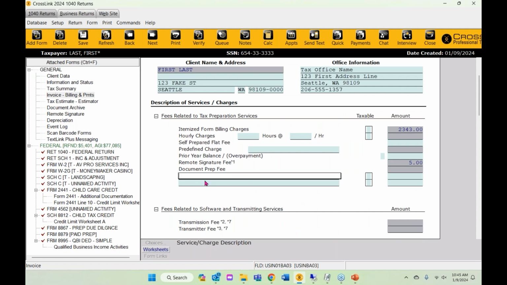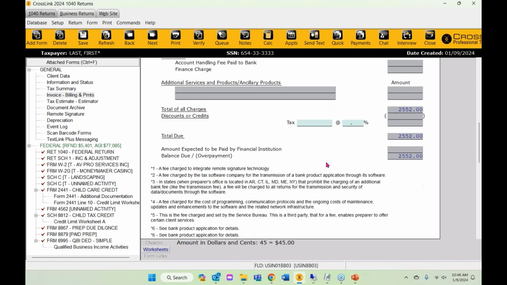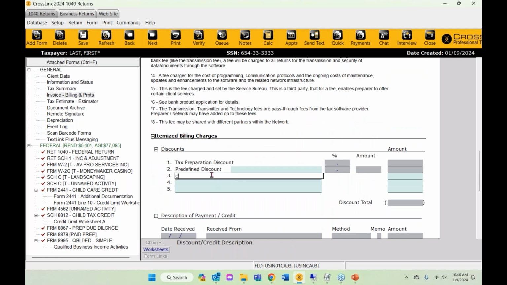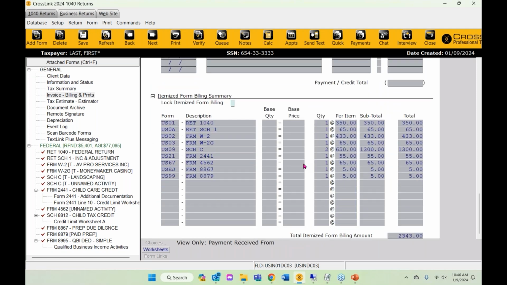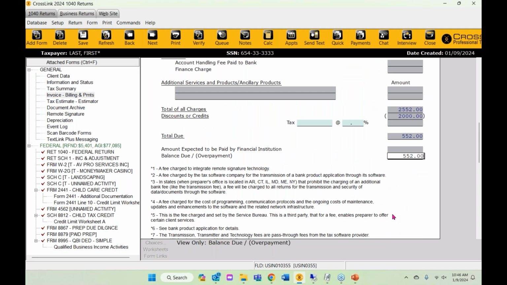At the top of the invoice, you have the area to type in what you're going to charge the taxpayer. I can say that it's tax prep. There you go. In my case, it's adding it on to everything that's being charged. But if you didn't have any itemized fees, then in that case, it would just factor this in. Same thing with discounts down below. If I want to type in a discount, I can just type that in and say, let me give this person a significant discount of $2,000. And then now it's factoring that into the total cost, just $552.